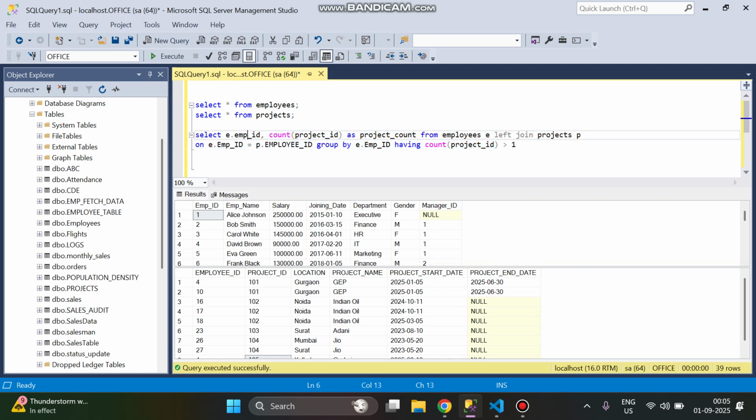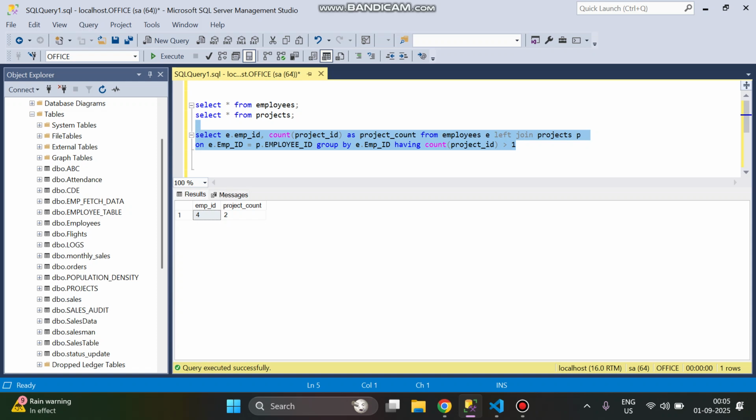Here you can see I am taking employee ID, count of projects as project count, from employees left join projects P, on the foreign key employee ID from the employees table and employee ID from the projects table. Then I am grouping by employee ID, having count of project ID greater than 1. If I run this one, I will get employee ID 4.